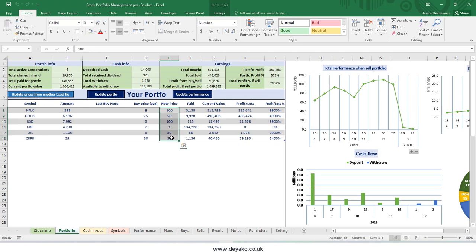Actually, you do not need to add the now price every day. You just need, for example, do it each week, or you can do it each month as well. But it's good to have the now prices, the current prices. This is the first, this is the second way. So we can have another Excel file that contains the current prices for each symbol.